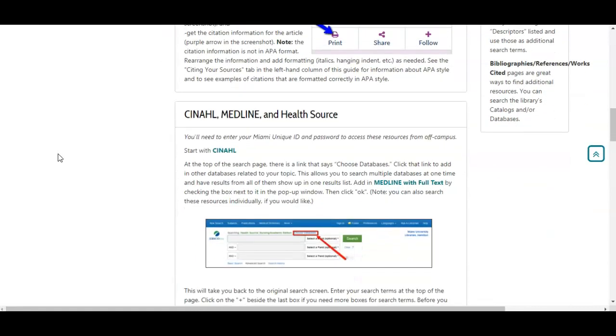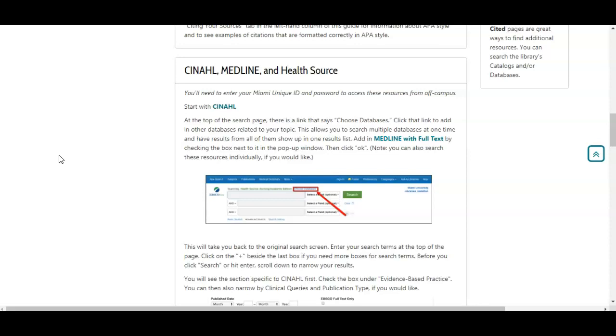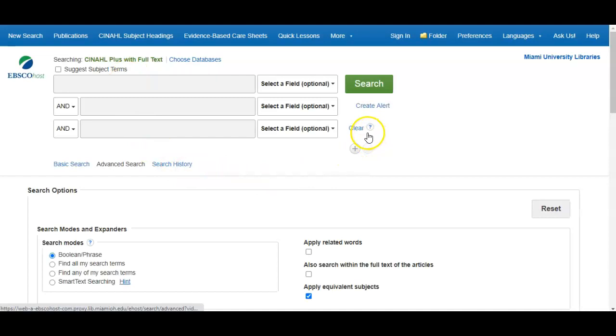And I apologize, this page is very long, but I wanted to provide detailed instructions for you all that would be helpful in conducting searches for this class. So you'll see the link here for CINAHL at the top of the second box. If you are off campus, you will see the Miami login screen. Once you put in your Miami unique ID and password, you will have the exact same access as if you were sitting at a computer in the library. So you'll be able to do research 24/7 from anywhere as long as you have internet.